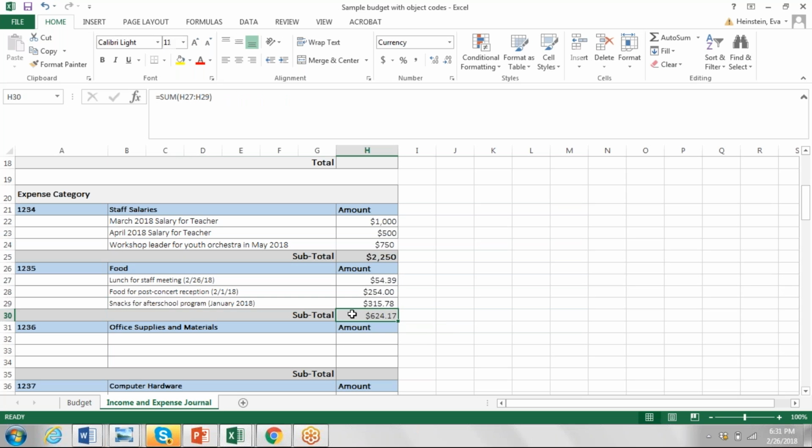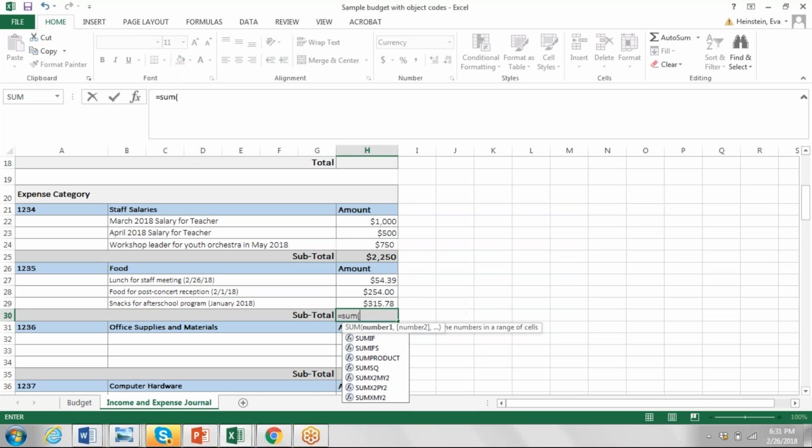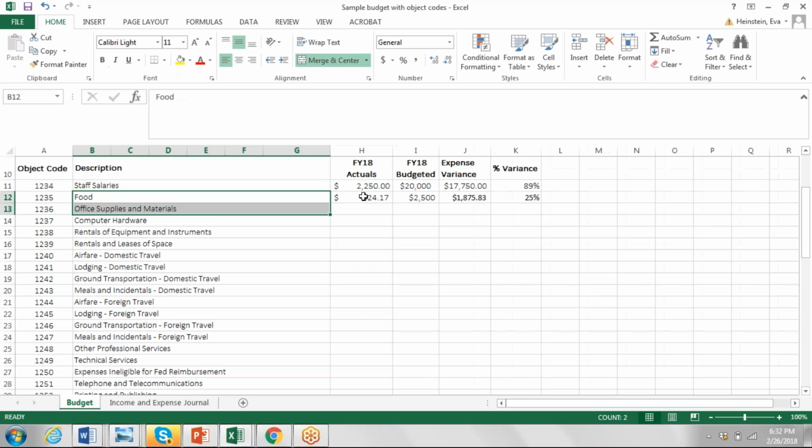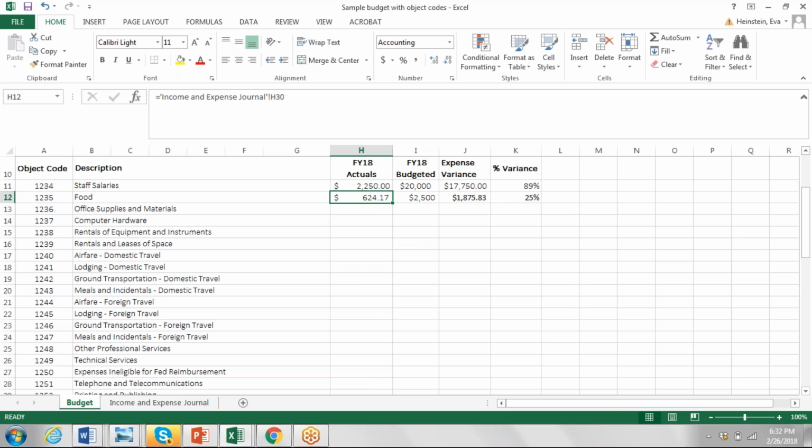So here I'm totaling it, right? I'm just going to delete this so I can do it from scratch. I have my equal sum, open parens, and I'm dragging all of the cells that I want to add up, giving a close parens, and that gives me my total. Now I want to go back and pull that figure into my budget, right? So here it is. And if we're looking at what is the formula that got us there, I'm telling Excel, go to this tab and pull for me the figure that is in H30.